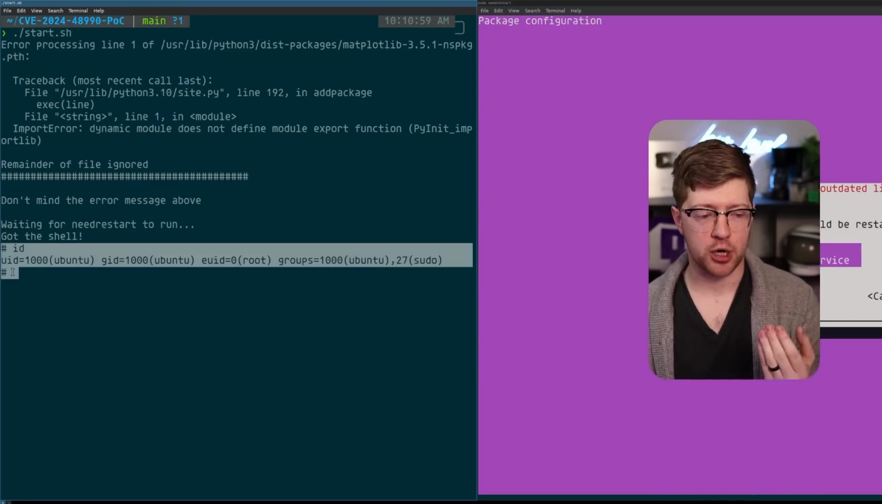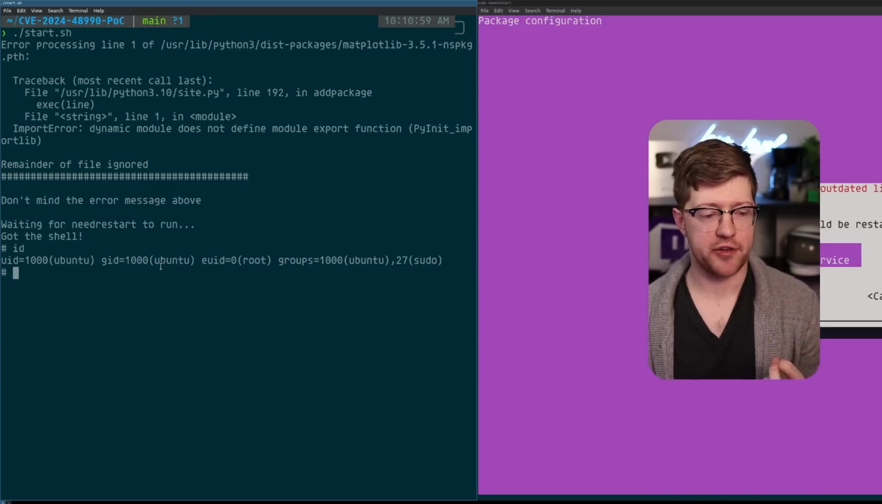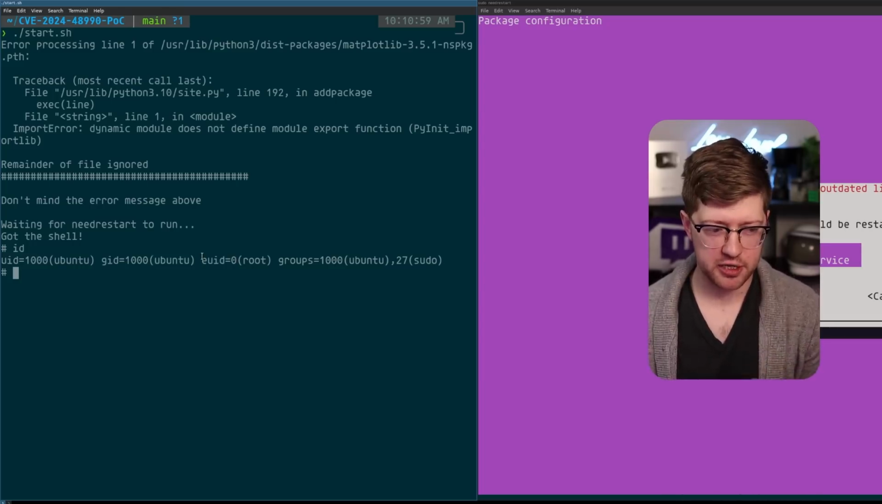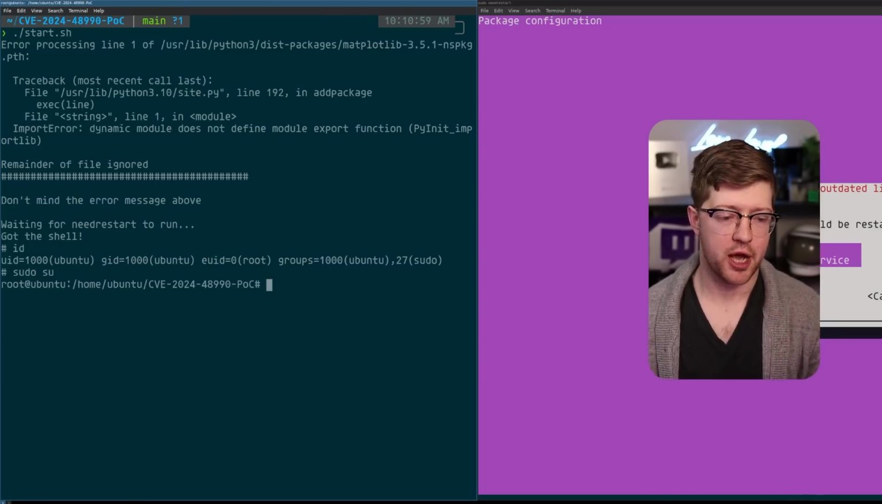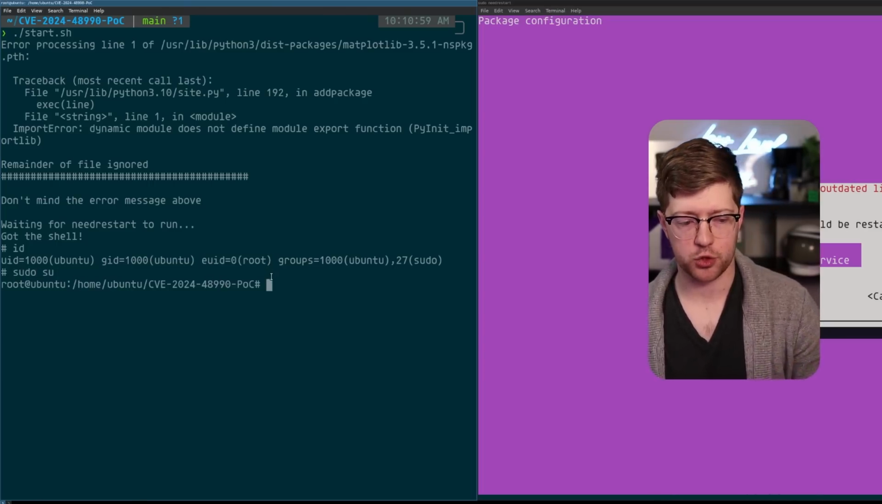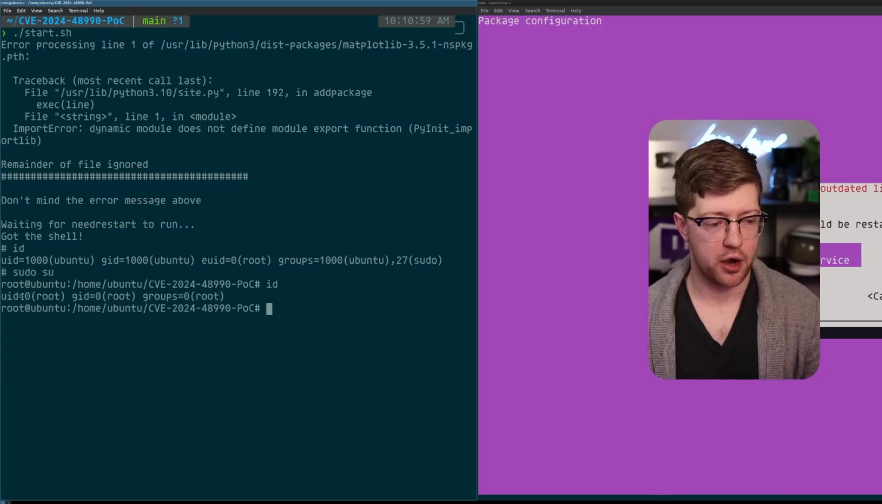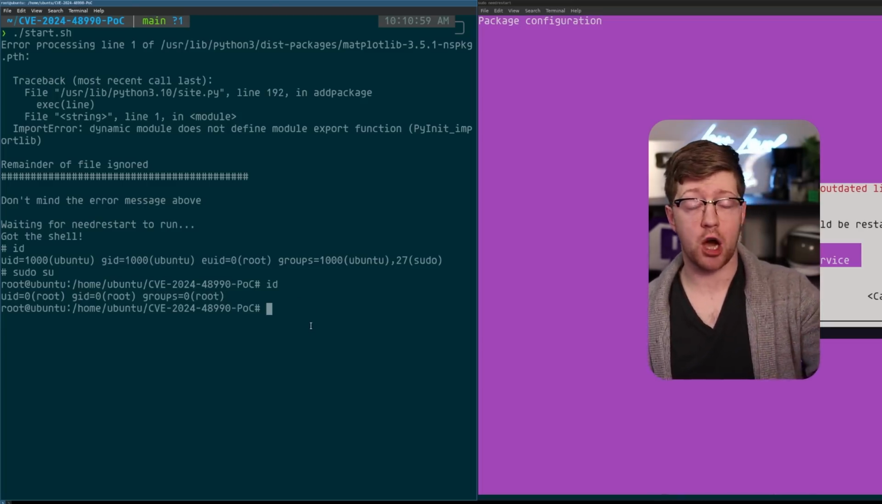Okay, so you'll probably see real quick that we are actually not root yet. I mean, we have a root prompt, but the ID is not set effectively. So we have an effective user ID of root, but not an actual user ID. So the way we change this, we just do sudo su. And because our effective user ID is already root, it'll elevate us to an ID, where now our UID, our GID, and our groups are all root. So we are now root on this system.